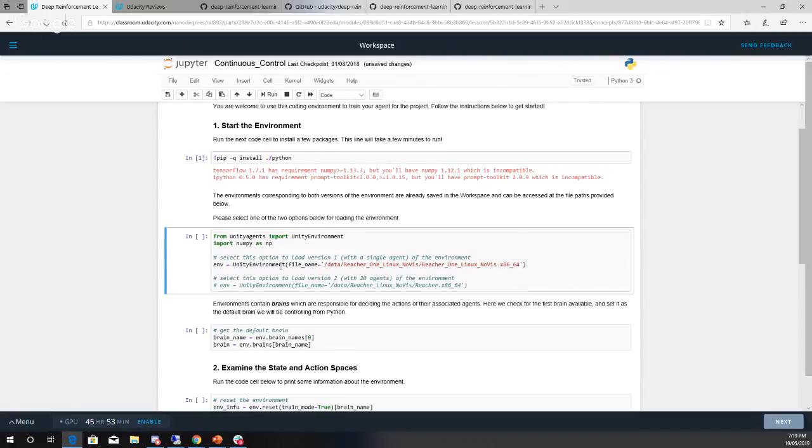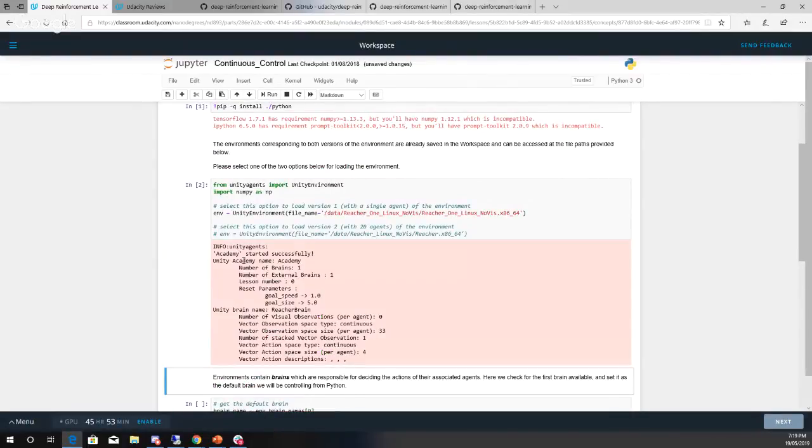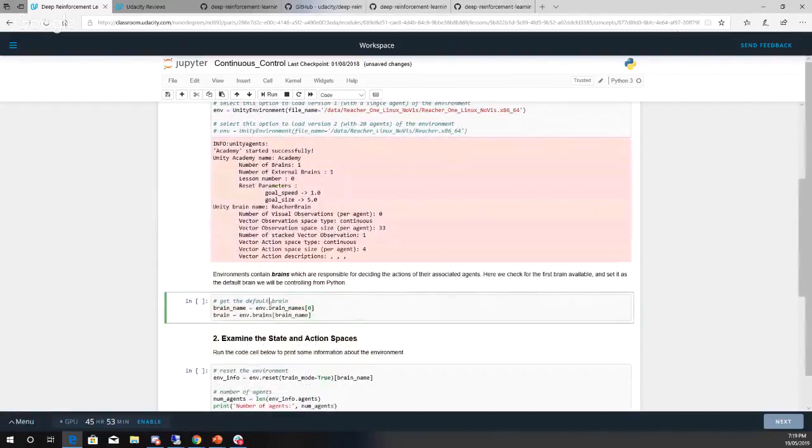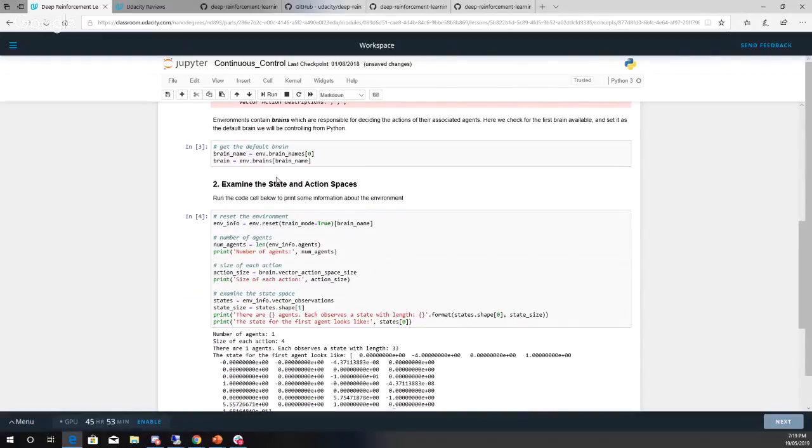So next, it's going to import Unity agents from Unity environment and NumPy, and then it's going to set up the environment from that file. So you have to put that to where you want it, or what file you're going to be using, depending on your version. That's very straightforward. Run it. Bang. So it's giving us some quick printout of what's going on. And now we're going to set up the default brains for Unity. And now we're going to look at the action space and the state space.